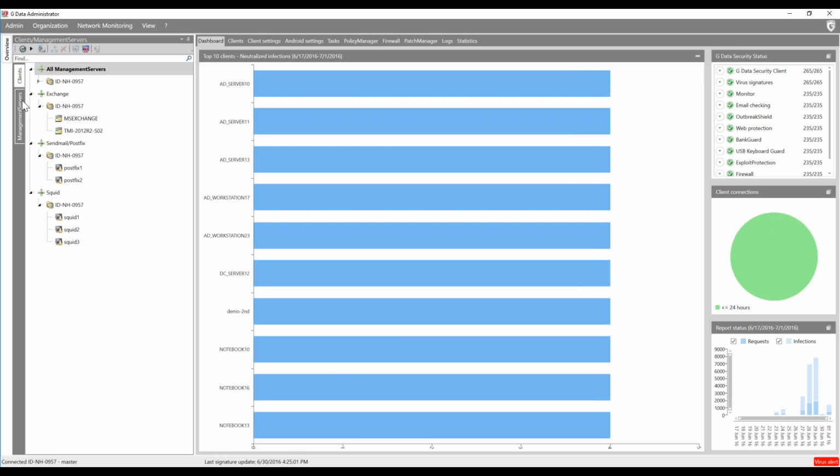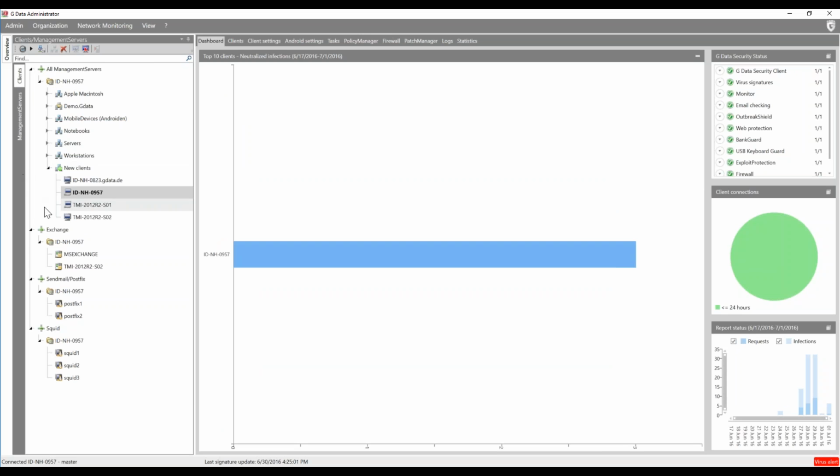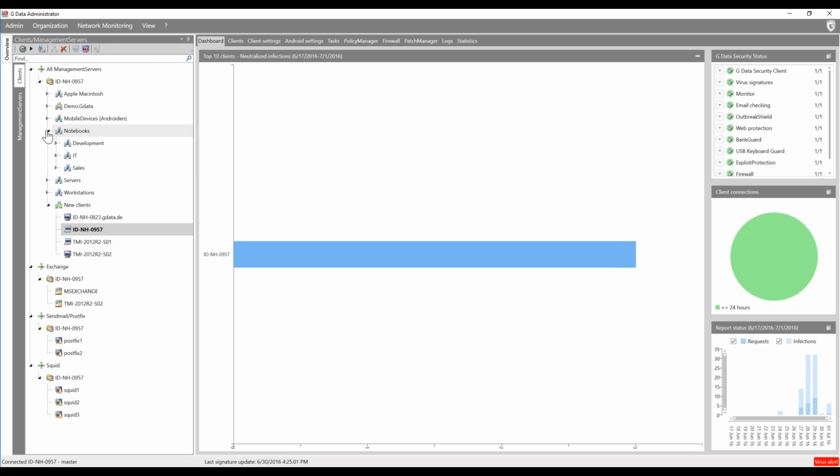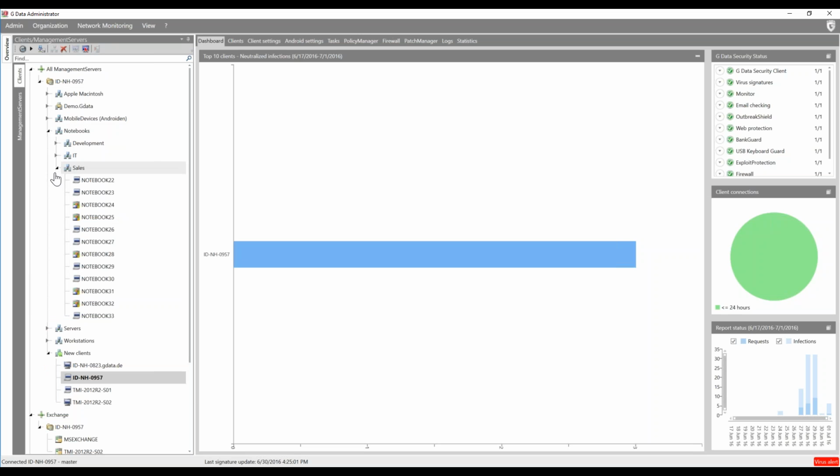So, for example, if you want, let's take this one. If you have this new client over here and it has not been grouped automatically by the grouping system that you currently have on your administrator console, you could just say, okay, I want to put it into the group of the notebooks. It belongs to the group of sales. I'll just drag and drop it into the sales group.